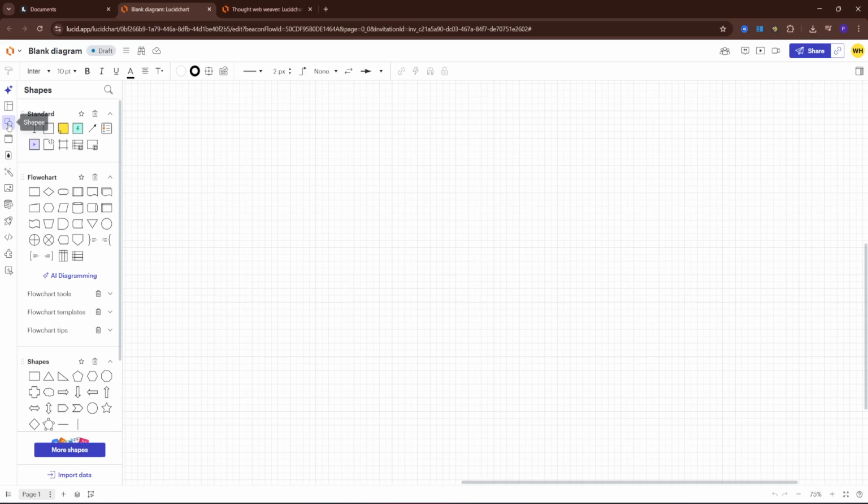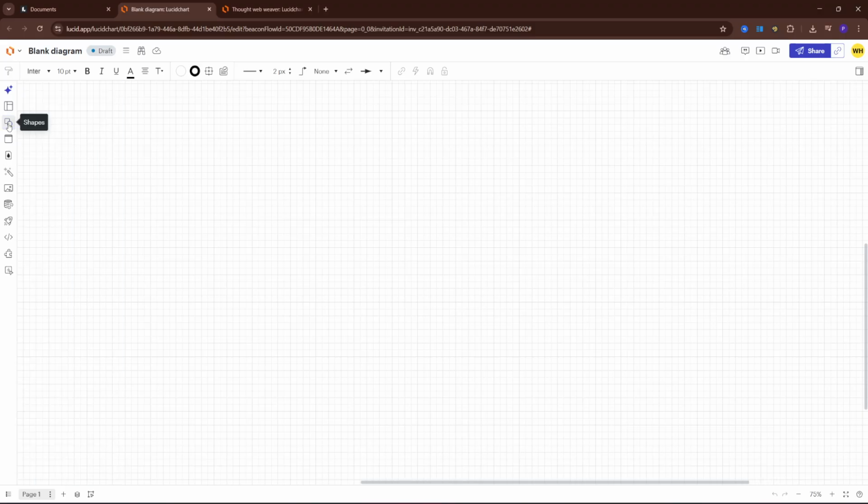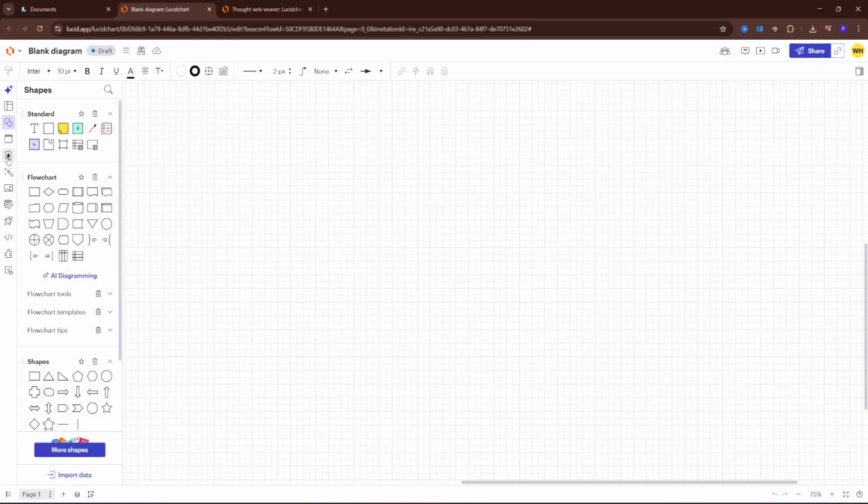So now you will see here shapes. This is your toolbar here. Select the shapes. And what we're going to do is we need to find... Okay, so now we just need to decide how this diagram will look. So let's go and try something like that.